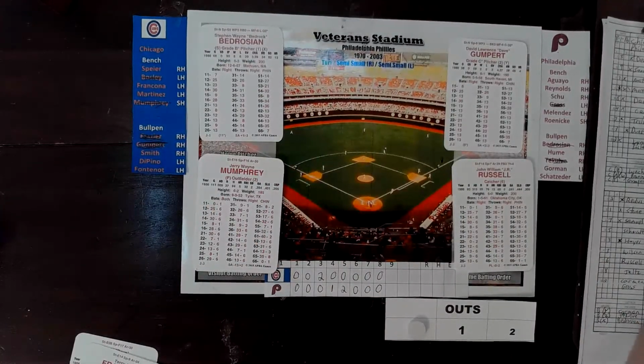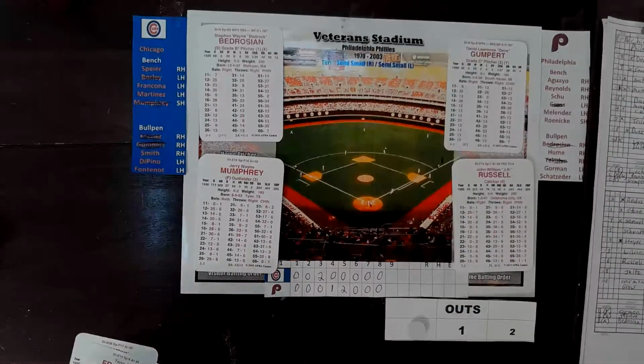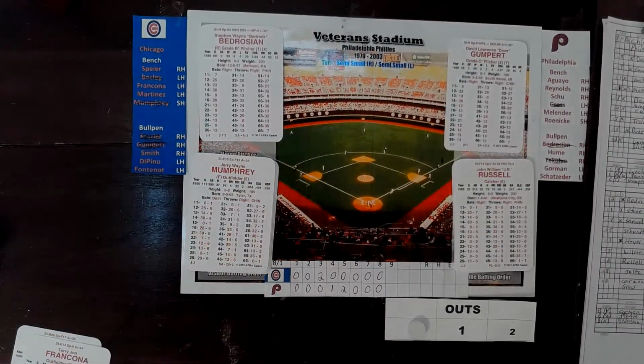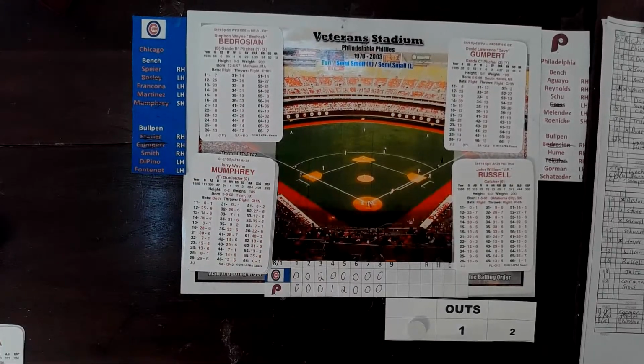And if it goes extra or to the bottom of the 9th, they will move Keith Moreland to catch, and they can always put Mumphrey in right field to take the place of Moreland. So going for the best offense they can find.